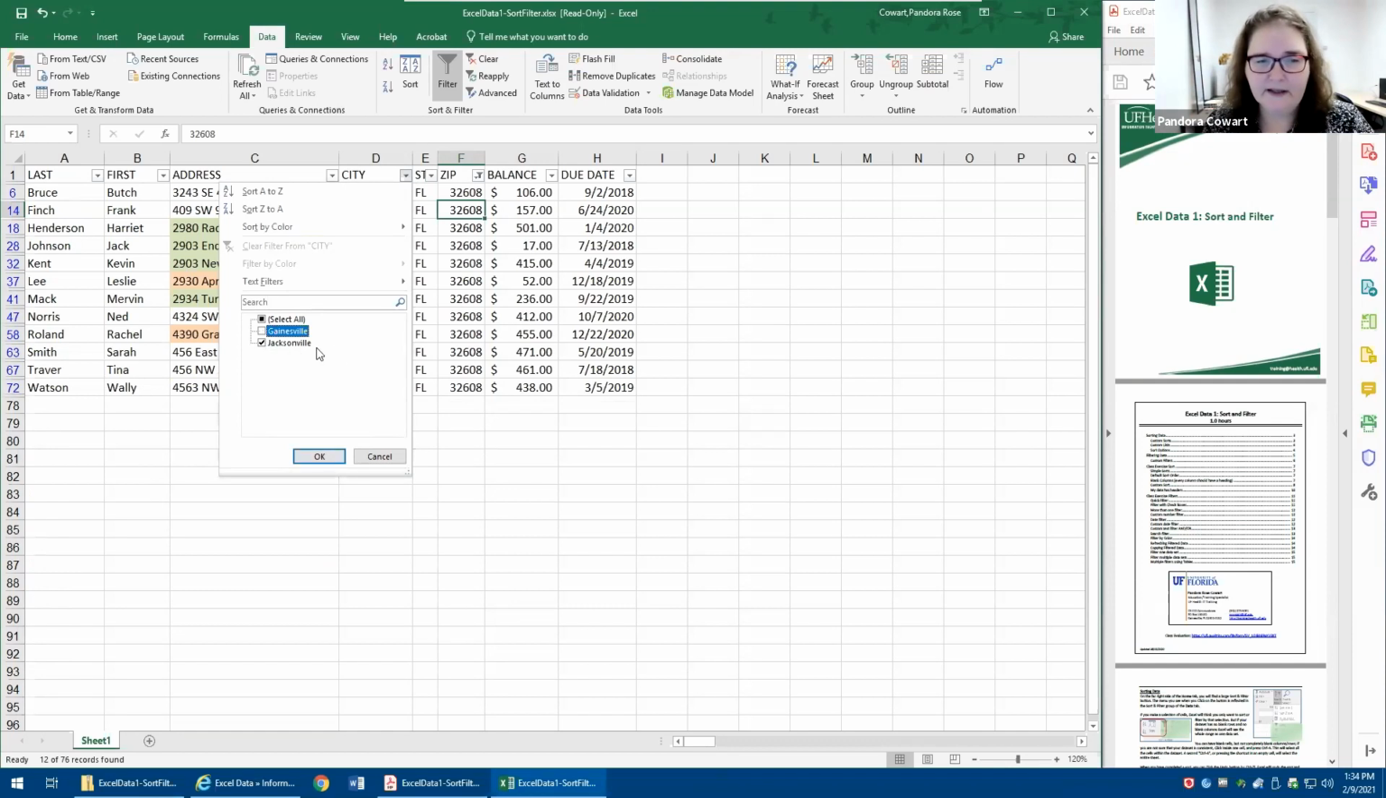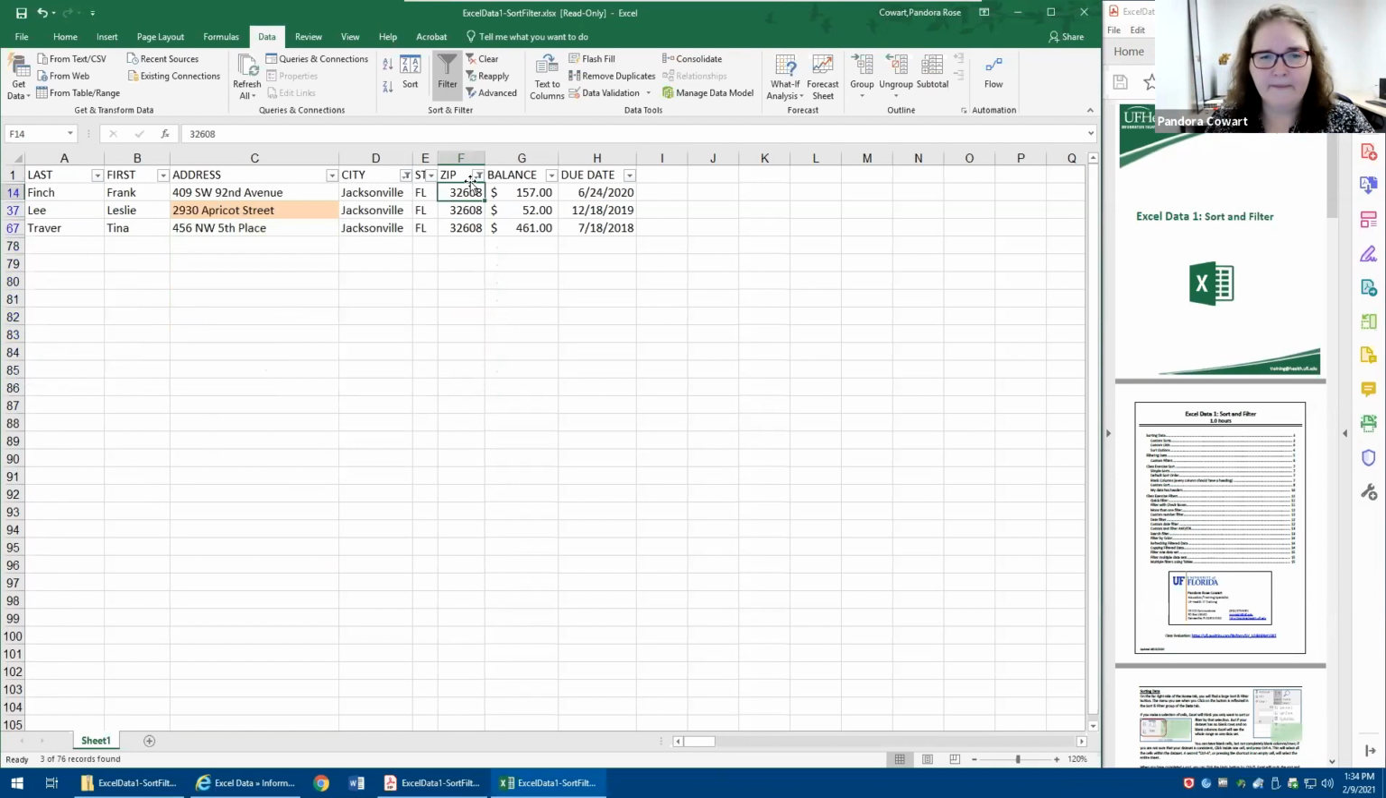Let's get rid of Gainesville because the Jacksonville ones are the ones that are wrong, and click OK. And so here, Jacksonville 32608, that doesn't line up. So these are the ones I need to fix. And once I fix them, I could clear the filter. I could clear it from city and from zip, or we can do them both at the same time by pushing the clear button up here next to the filter button.